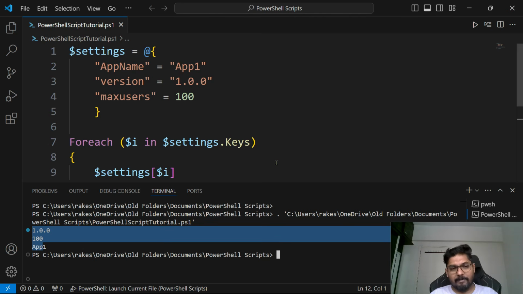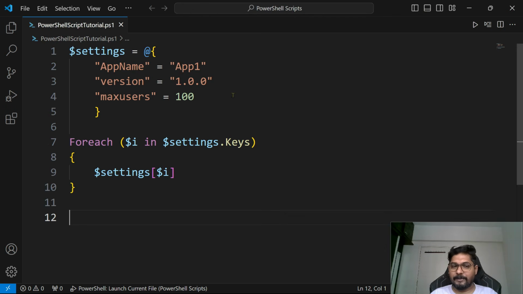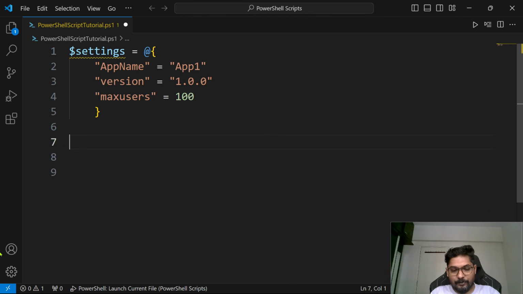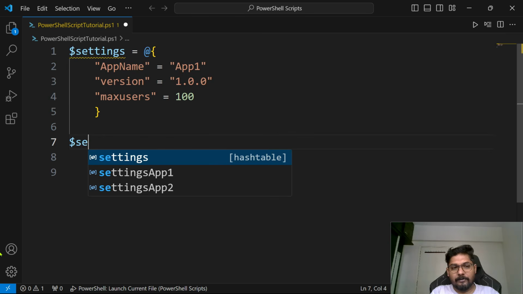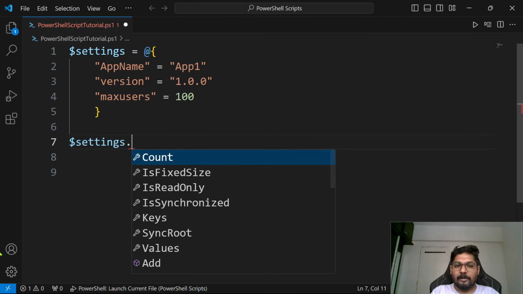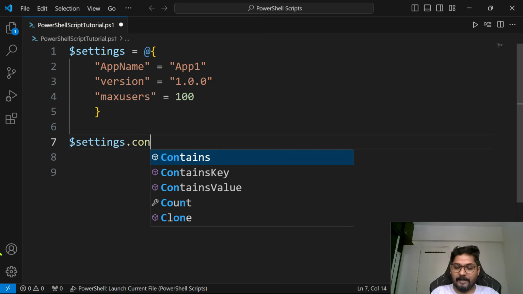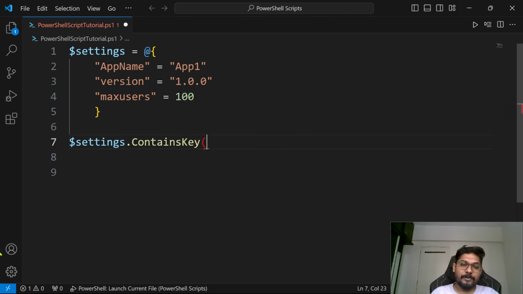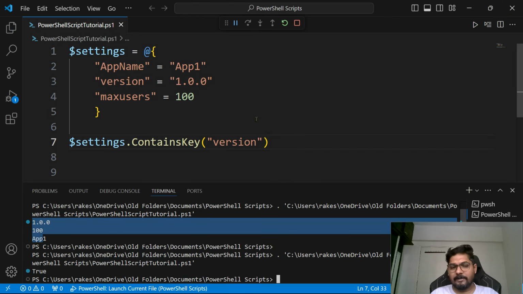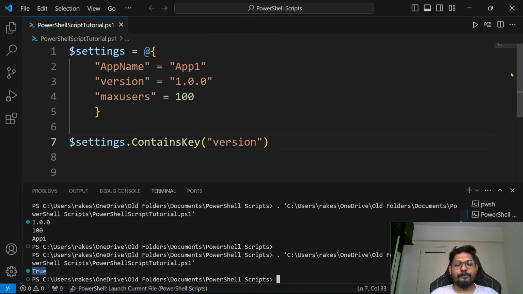Okay, so there are multiple properties of a hash table that you can explore. For example, I'm using $settings. and there is something called, let's say, ContainsKey. What this will do is tell you whether a particular key is present or not. So close the parenthesis, and within double quotes I am going to say, for example, version, is it present inside this hash table. If you run it, the output says true, right?